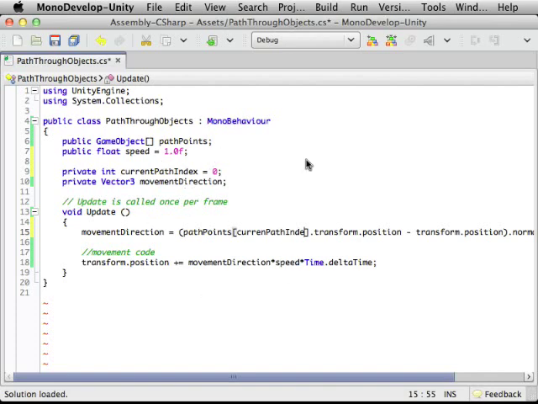Beach ball. Do you see the beach ball? You probably don't see the beach ball because it's a simulated mouse cursor. Anyway, that's what I was getting. All right.